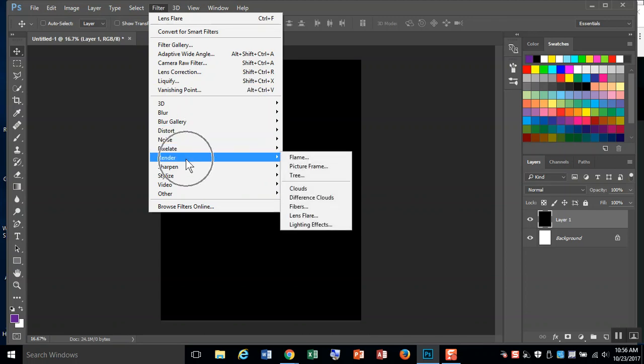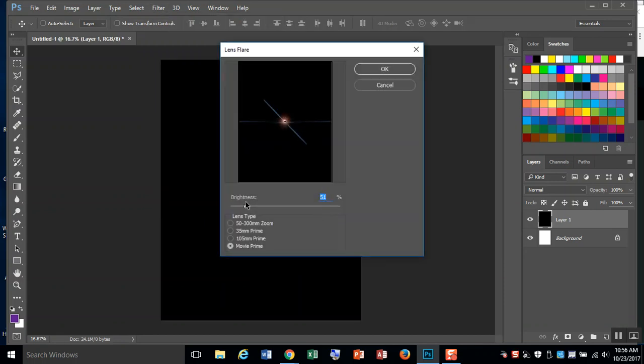and I'm going to go to render, and I'm going to go right here to lens flare. Okay? And I can choose, there's 4 different types. Okay? I'm going to choose this basic one. When you're in here, you can also drag stuff around. You can change the brightness, so play around.